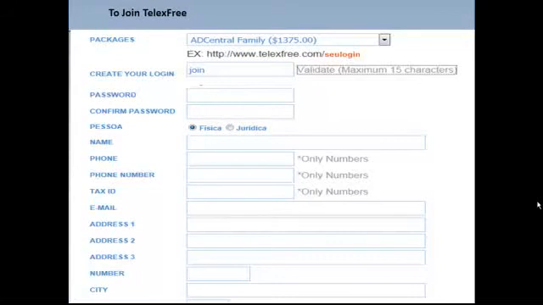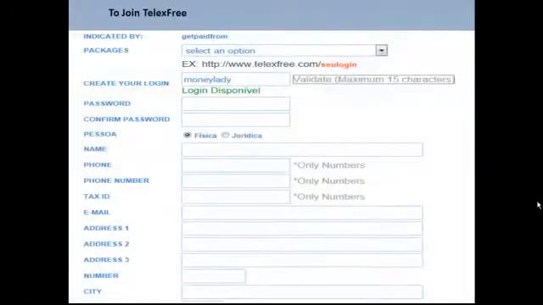Once you pick the particular package that you want, the next important step is create your login. Let's say you chose the name of Join as your login. What you want to do is always click the word Validate next to it to see if it's available. If it comes back in red, that means it is not available. You simply pick a different username, hit Validate. If it turns out green, you're good to go.